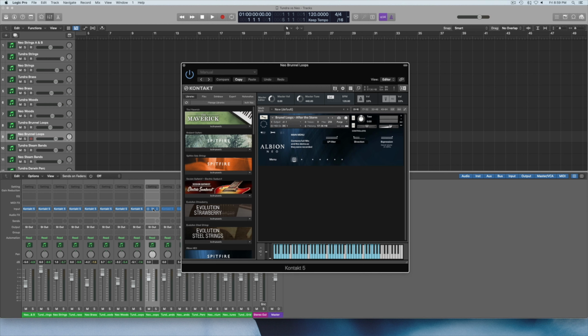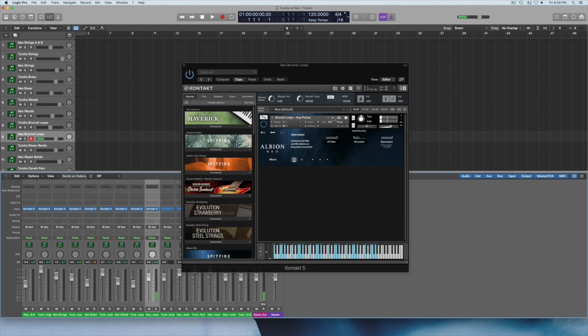Okay, so there's the Tundra Brunel loops. Let's check out the Neo ones. Let's see what we got going on here. After the storm. That sounds like it could be on the next U2 album. They're too good, is what they are, if that can be such a thing.